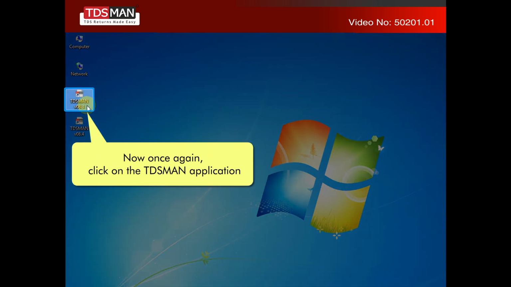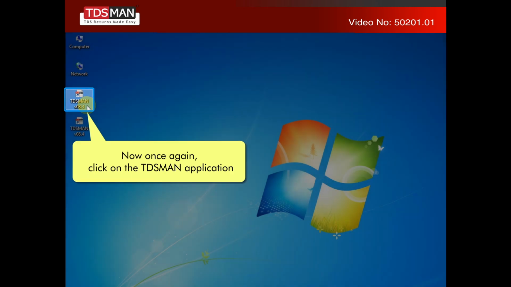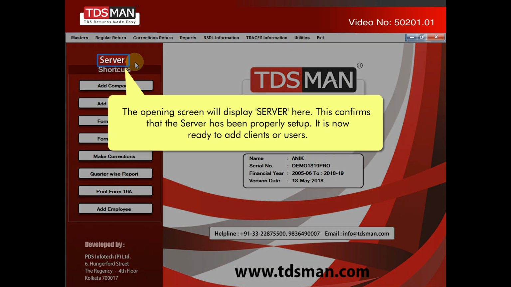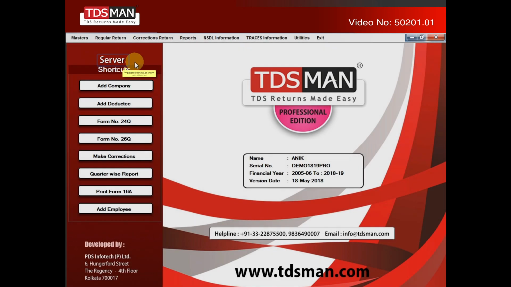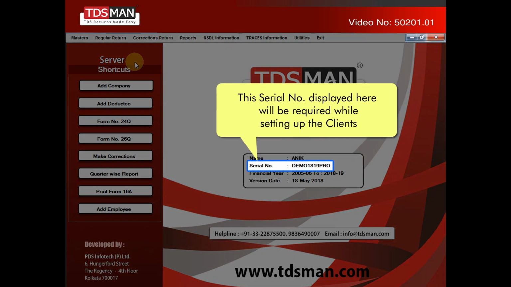Now, once again, click on the TDSMAN application. The opening screen will display Server here. This confirms that the server has been properly set up. It is now ready to add clients or users. This serial number displayed here will be required while setting up the clients.